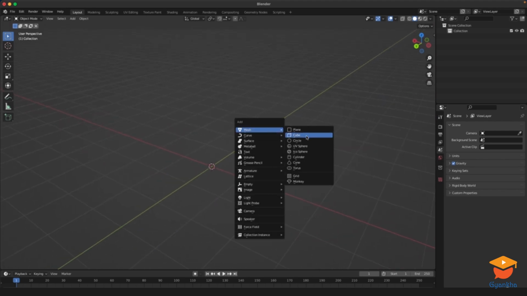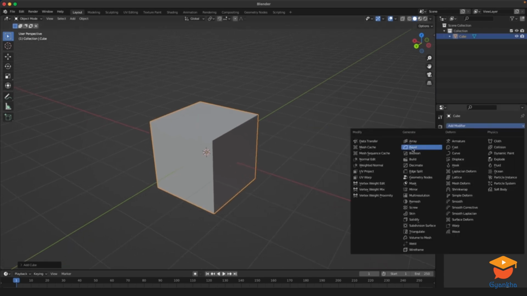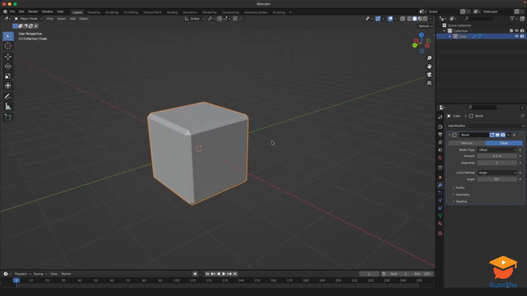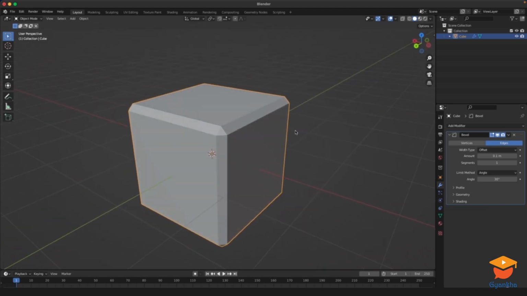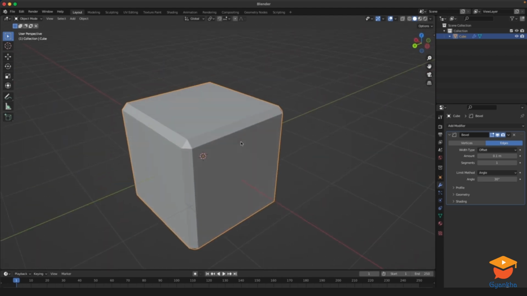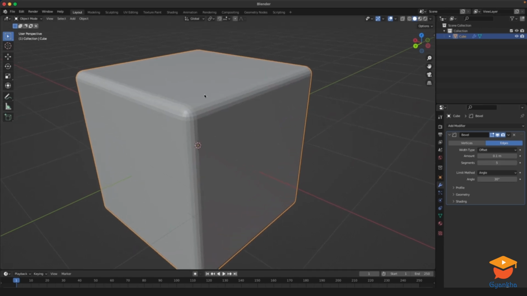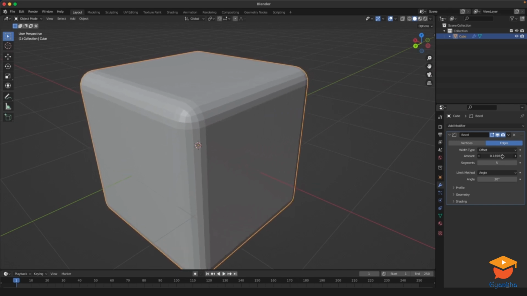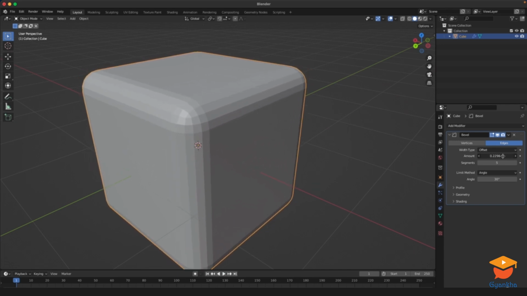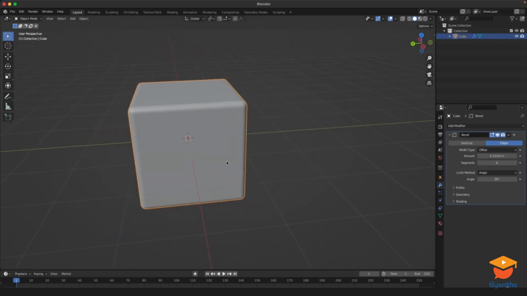So let's create a cube again, and this time I'm going to add modifier and I'm going to select bevel. So this is just a really easy way to create bevels. So you can see all the edges have been beveled, and we can also increase the amount of segments on this modifier to create something smoother like that. And you can also change the amount.